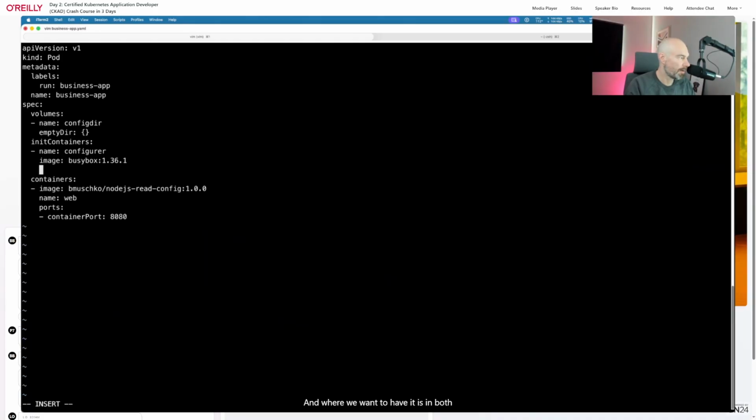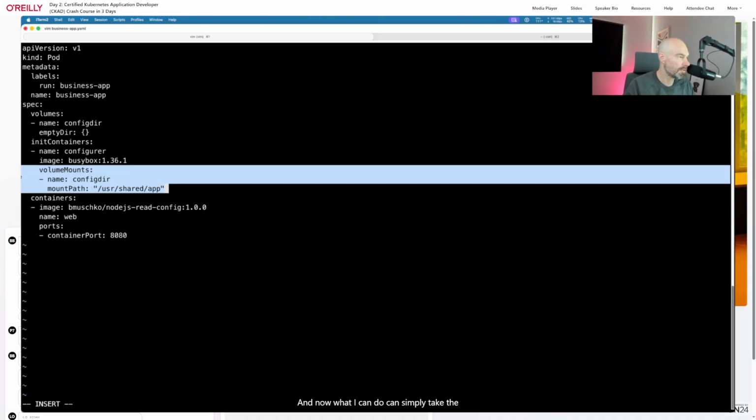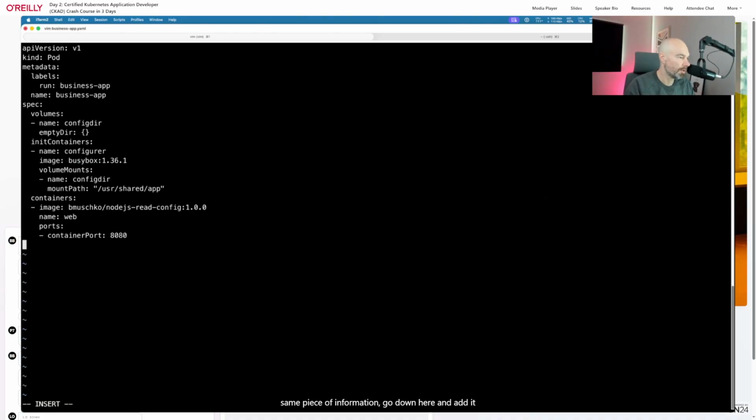And where we want to have it is in both containers. So I will say mount path needs to be defined here specifically. Config dir, and you can see there's a lot of stuff we have to add here to this one example. And we'll simply add the mount path here as well. And now what I can do, I can simply take the same piece of information, go down here and add it here as well. So you can see this volume of type empty dir with the name config dir has been used in both of the containers, so they can basically share data between each other.